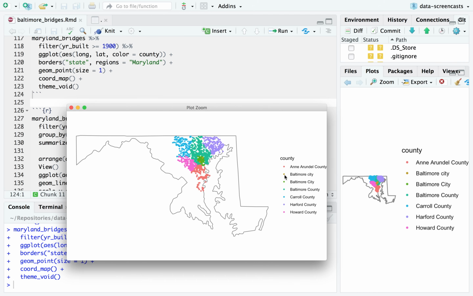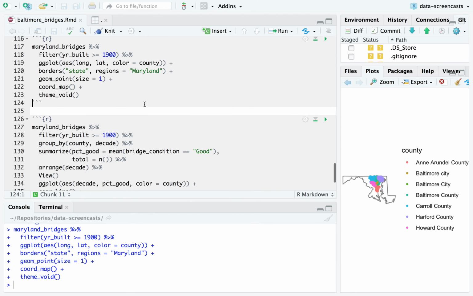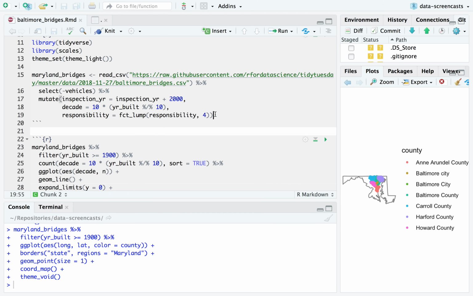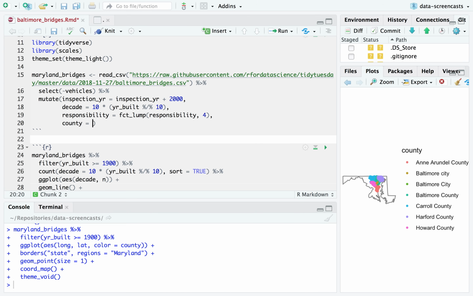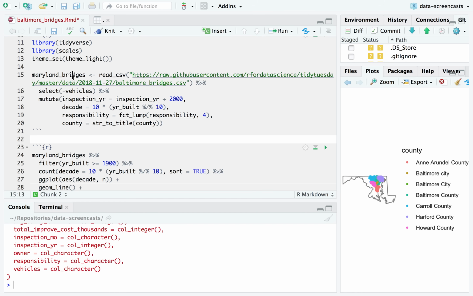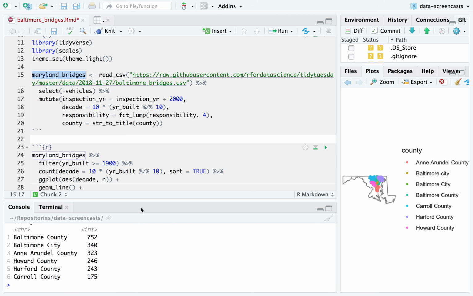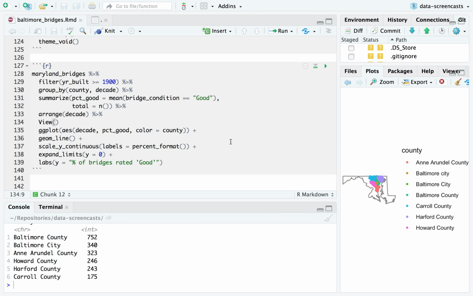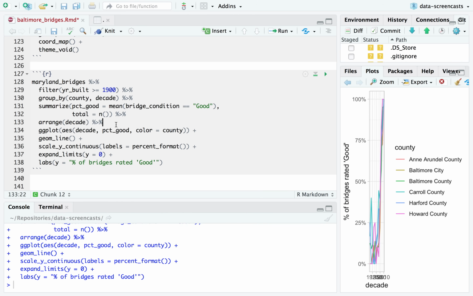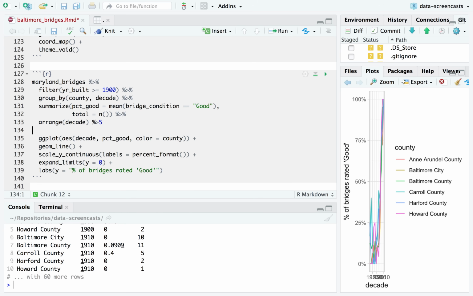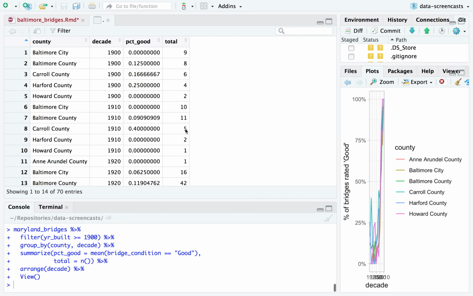There it is. We have a few points, lowercase Baltimore City. What we do for that is there's a great function in stringr, which comes with tidyverse, where we say county equals str_to_title of county. That turns these to title case. So if I now say count county, did you spot it? I didn't spot it. Now we just have Baltimore City. All right. So now I can try that one more time. I'm going to arrange by decade. Oops. Pipe to view. There we go.